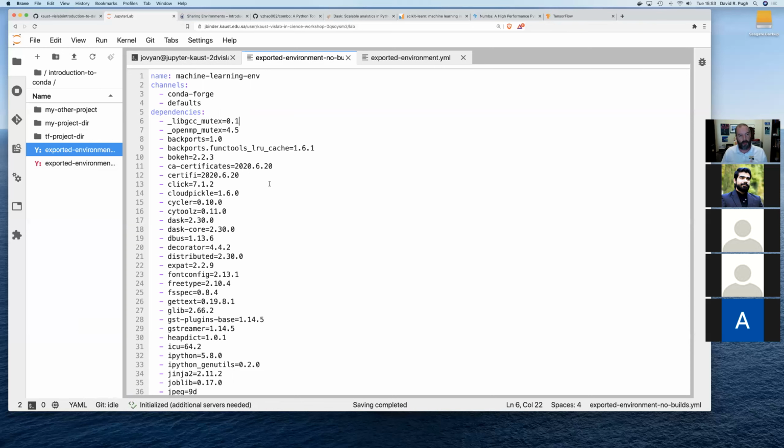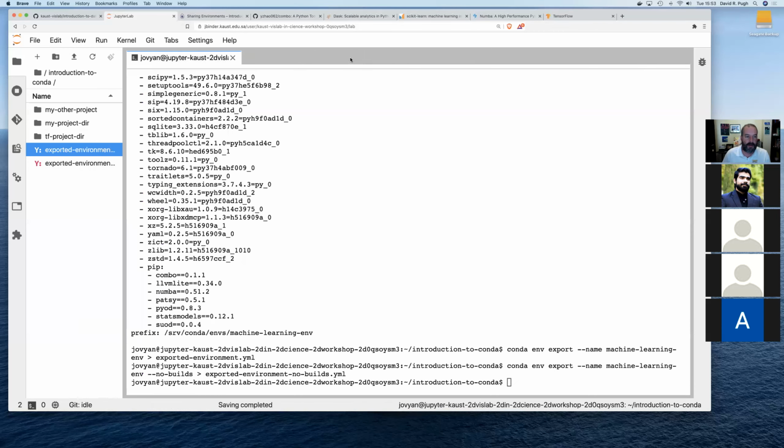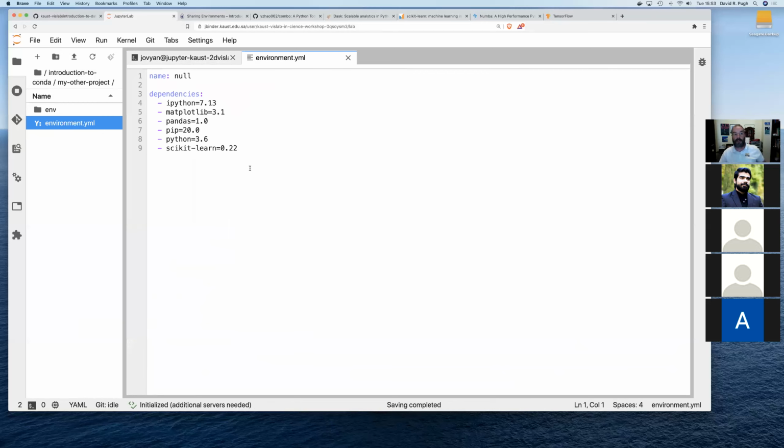So the takeaway from this is that you really should get in the habit of creating your own environment.yaml files whenever you start a new project, and keeping them in the root directory of your project directory, basically. Okay.